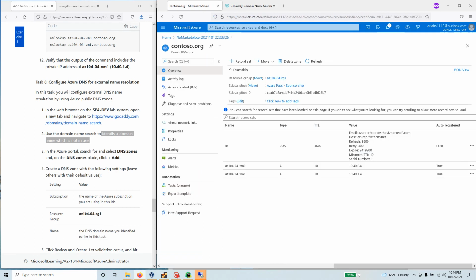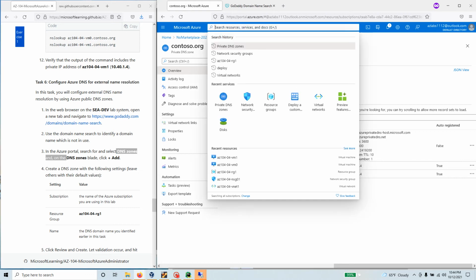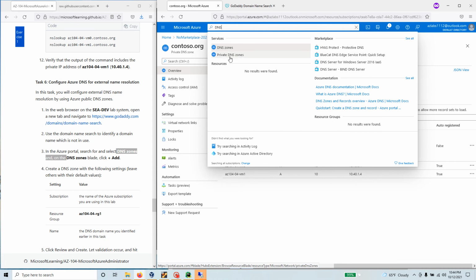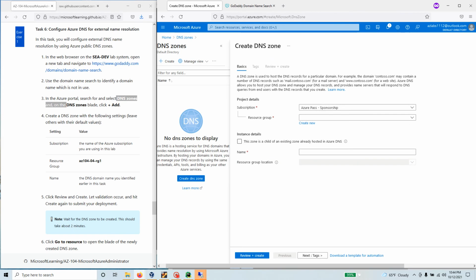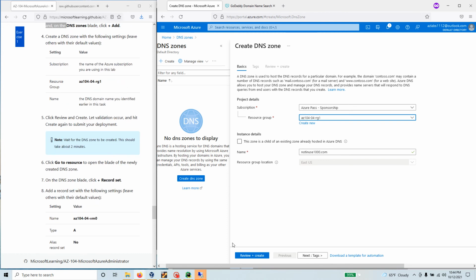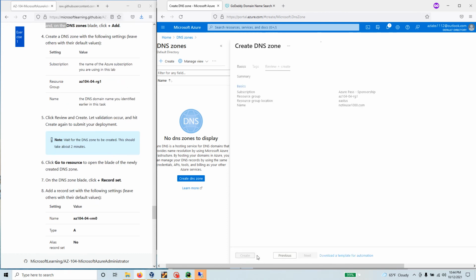Now in the Azure portal, you're going to go to the DNS zones. So let's just search for DNS zones. Remember in the last video we created the private DNS zone, that is different. This time we're dealing with the public DNS zone, so we're going to go to the DNS zones and hit create. The instance detail is going to be the not in use name. The resource group is still going to be RG1. And just review and create.